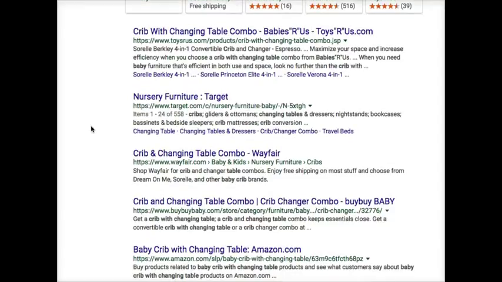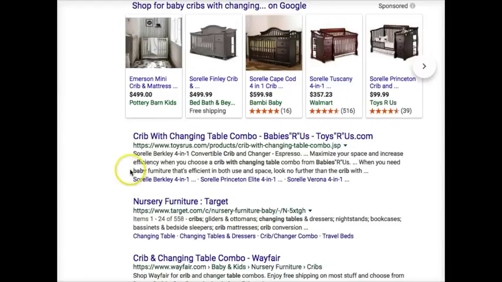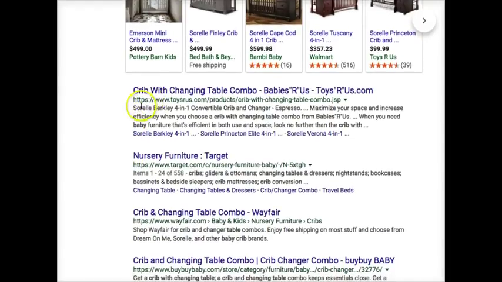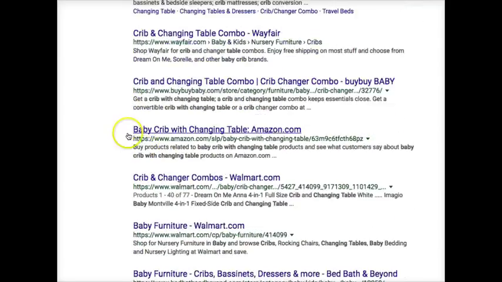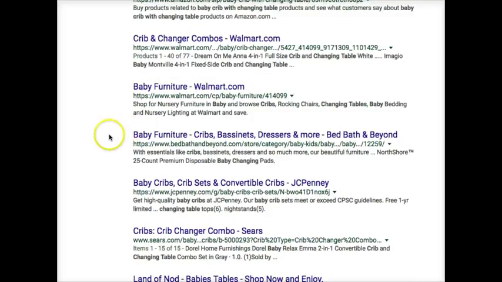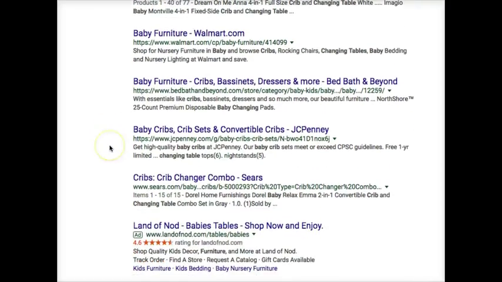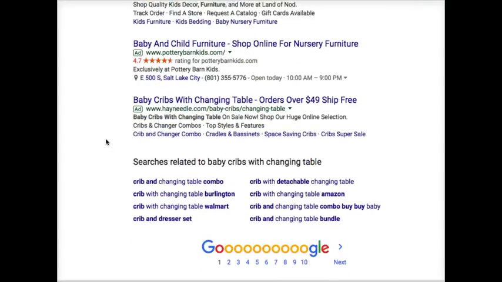And so we can look down here and see who are the competition, the competing pages for that. Notice we only have these sponsored results. We don't have any other ads. So we go straight into the organic search results. Toys R Us, Target, Wayfair, Bye Bye Baby. We see some of the same names there. Amazon, Walmart, Bed Bath & Beyond, JCPenney, Sears. Notice we do not have that Bambi Baby showing up here. But also notice down here, Google is showing us other possible search results.